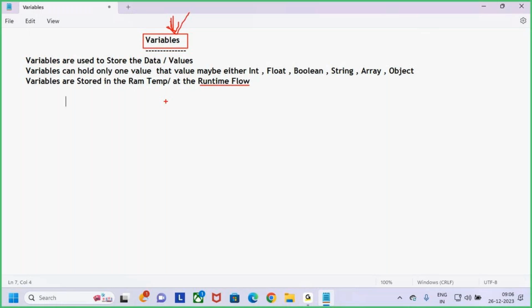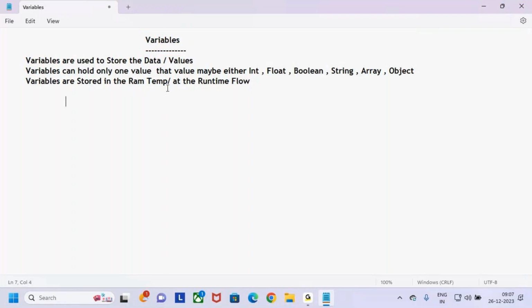And at the runtime of the flow, where are the variables going to be stored? Variables are going to be stored in the RAM. So it's easy to understand. Try to understand what is meant by variables, what type of values the variables can hold, when the variables are going to be activated, and where the variables are stored. First of all, variables are stored in the RAM at the runtime.